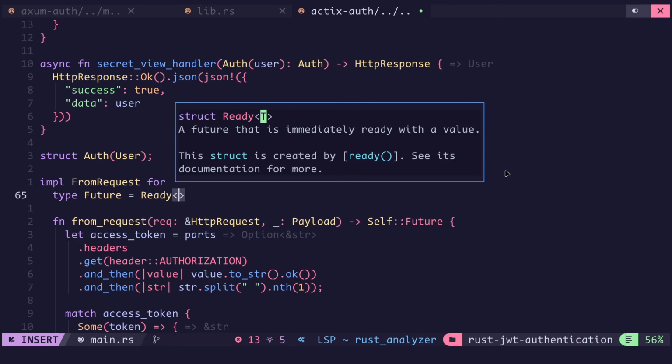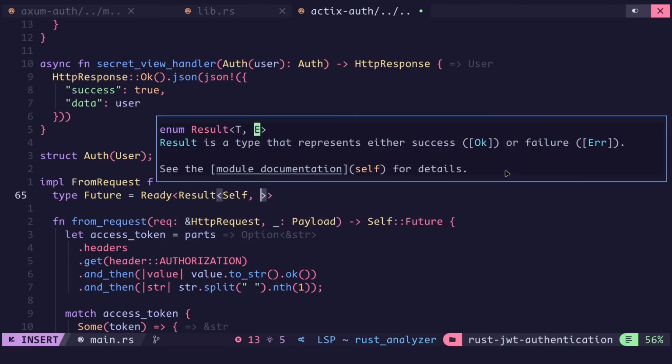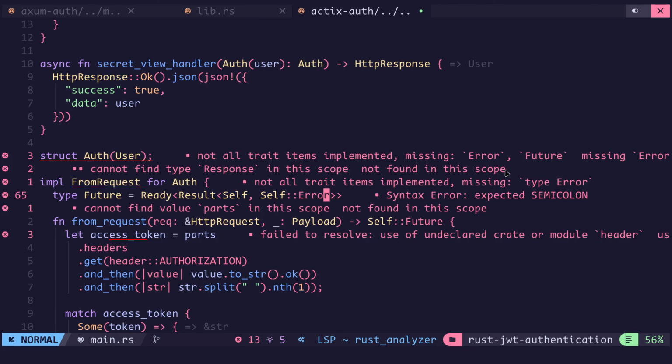The ready struct is just like the resolve method in JavaScript promises. It is a future that resolves immediately. The value in our ready struct is the result enum, whose OK value is this auth struct, which can be denoted as self, and the error will be the error type, which we shall soon define.